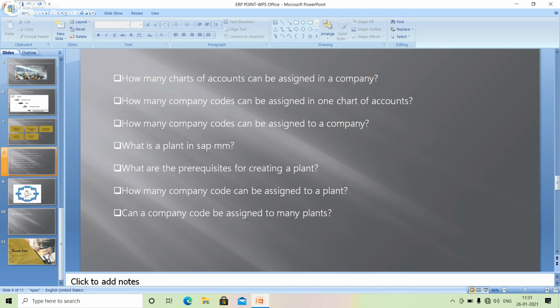Next, how many company codes can be assigned to a plant? You can assign only one company code to a plant. Can a company code be assigned to many plants? You can assign many plants to one company code.